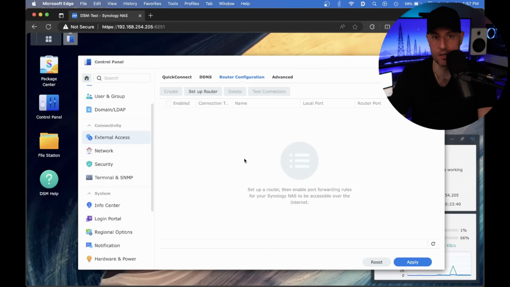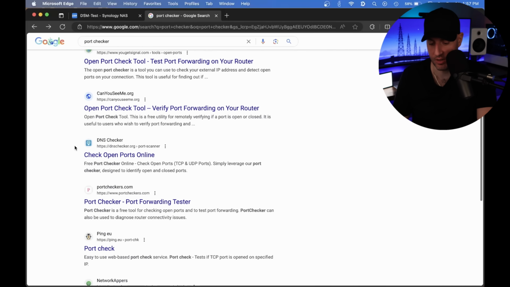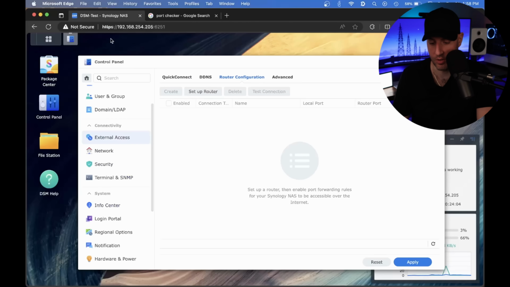Not having anything in this list doesn't mean that anything is not port forwarded. So if you want to check, you can go into Google and you can use any of these port checkers. I'm not going to say which one you should or shouldn't use, but it'll specify your external IP address there, and then you can test different ports. Generally, I'd not recommend you do it that way, just because I think you should log into your router and get an understanding of how it works.